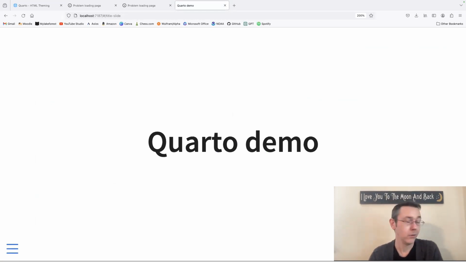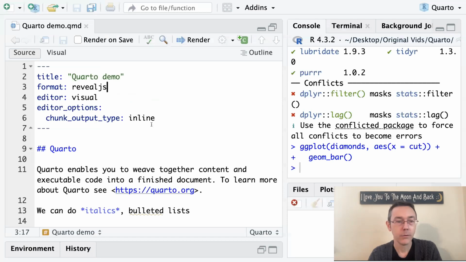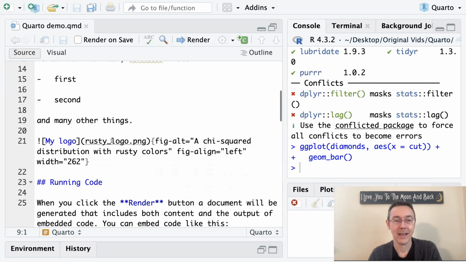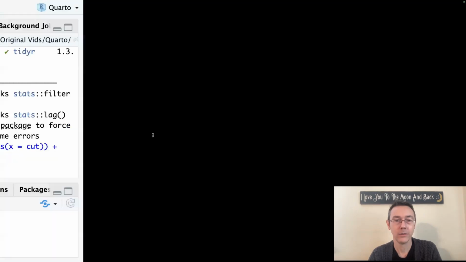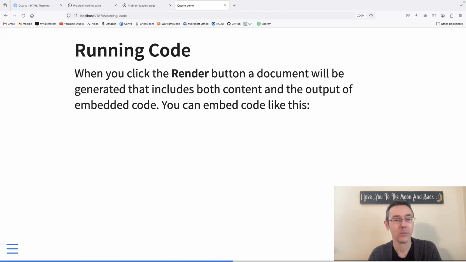So there's my title, Quarto Demo, and I'll just arrow forward. My next slide is called Quarto. And if you look back at the code, that's this header right here. My next header was called Running Code. So if I go back to my slides, there's running code.